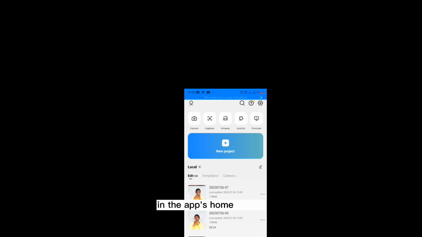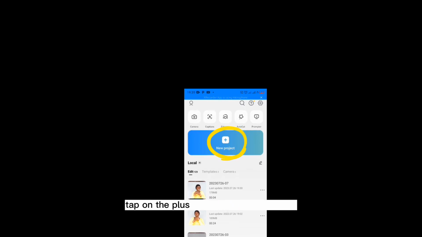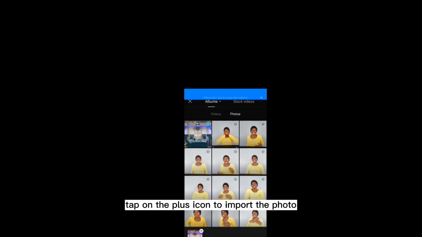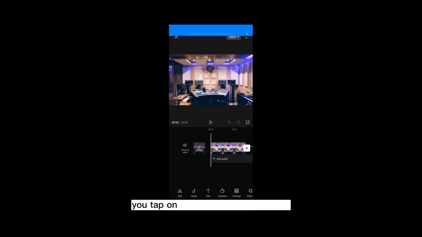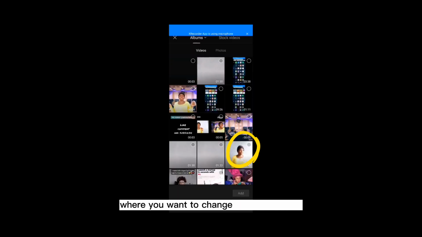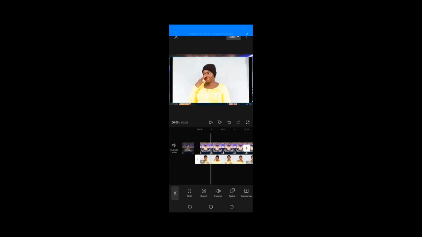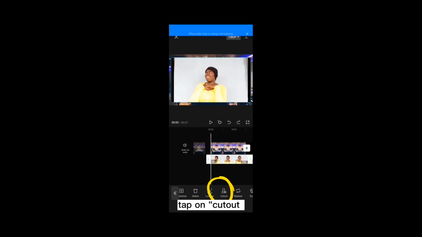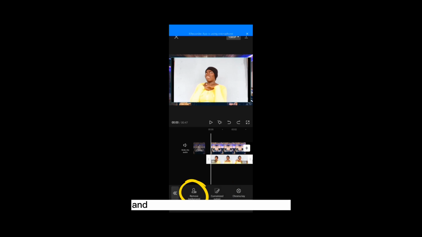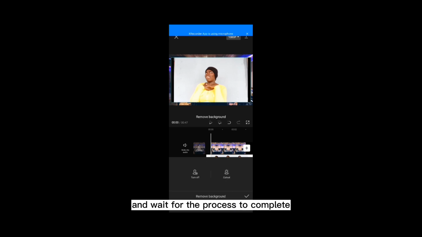In the app's home screen, tap on the plus icon to import the photo that will be your background. And after that, you tap on overlay and add the video where you want to change the background. Tap on cut out and then remove background and wait for the process to complete.